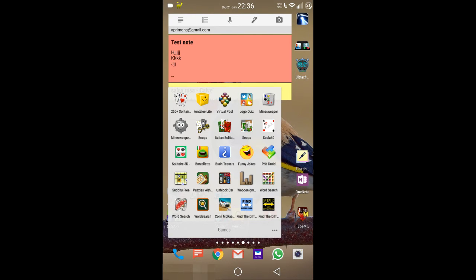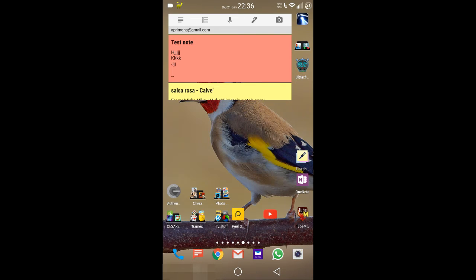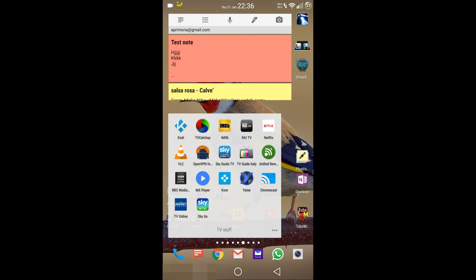TV stuff. Got some TV catch up to watch UK TV, IMDb, check up on movies, Netflix, Chromecast for my Chromecast that I purchased in December of last year. Very happy with that. Works very well.